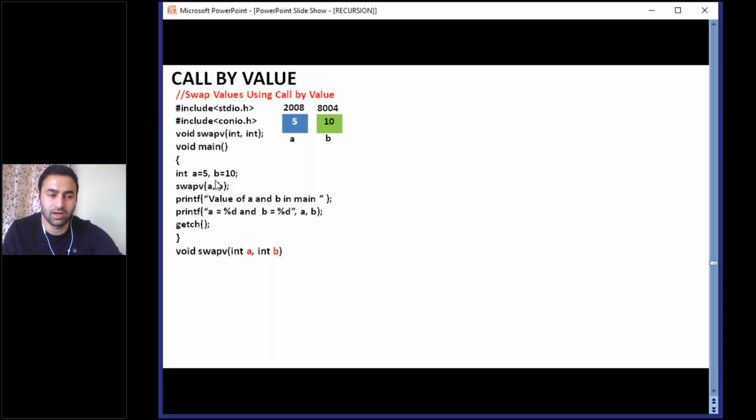You have already studied storage classes. In storage classes, by default, these variables are automatic, and automatic variables have scope only within the block. So this a and b are only visible within this block. Outside this function, they will not be accessible to this function swap. So here a and b are not these variables. These are some other variables, and they will have another memory location in memory.